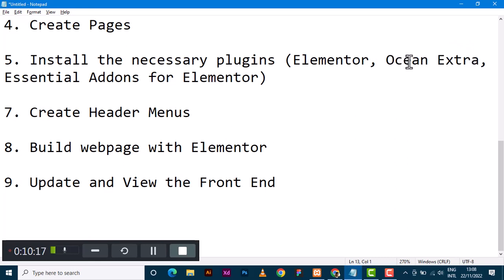This will allow us to edit the page the way we want, and then these Essential Add-ons will allow us to duplicate the pages we want. So I just want these Essential Add-ons just to make my work easy, but it's not really that important. If you don't want to follow the shortcut, you can just install these two, Elementor and Ocean Extra.